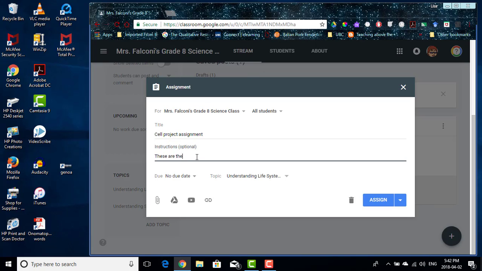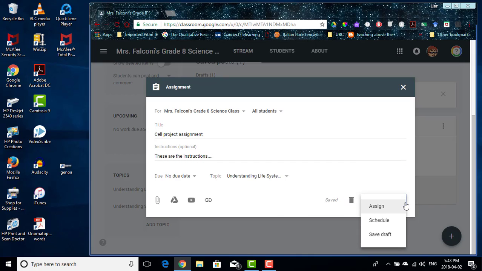And these are the instructions, and you can complete that information. Again, you can post files or attach files, links, or YouTube here. And to the right again is our trash can. And lastly, we have the assign button. Once again, you can schedule it for later or save it as a draft. So I'm just going to click on assign again.